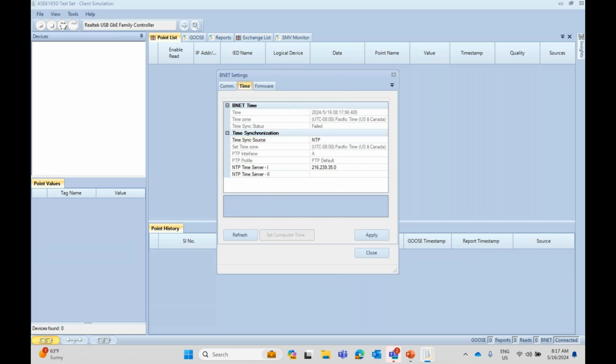Sterin, I had a couple of questions with regards to the PTP, right? So what are the PTP profiles supported? And also, a generic question like, why do we have PTP in addition to NTP as a time sync option?